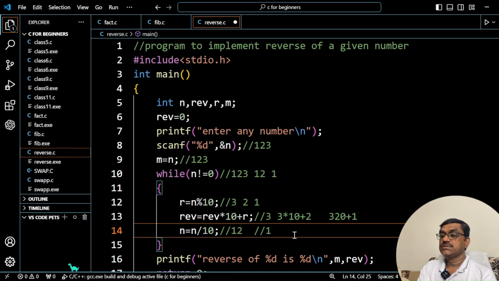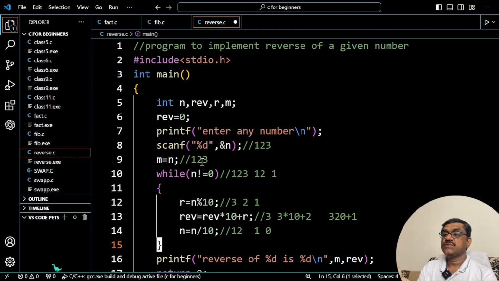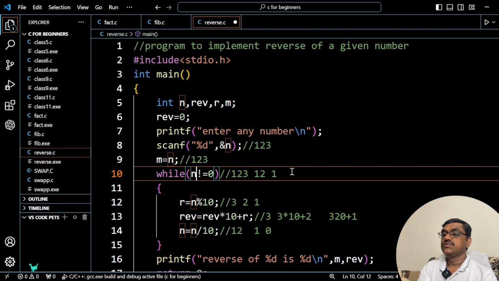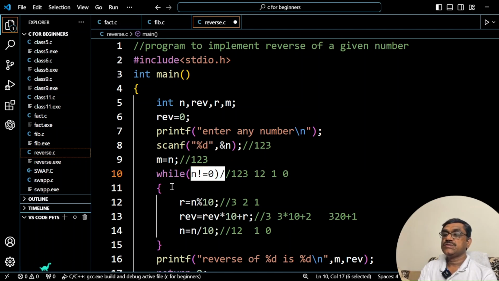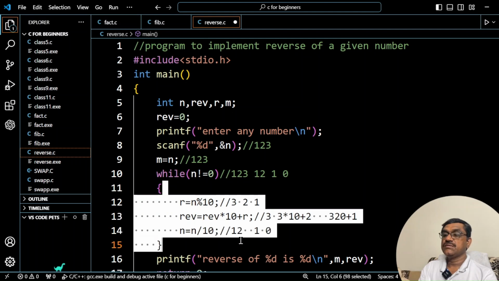Now in this case, after getting this 1, next time you have to divide 1 by 10. The integer division, 10 zeros are 0. Here the quotient is 0. We are getting the quotient 0. Now this closing brace sends the control to the beginning of while. So in this case, the final value of n becomes 0. When the value of n becomes 0, this condition becomes false and the loop is terminated.